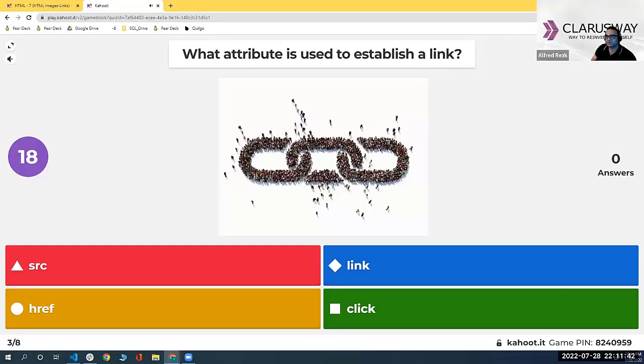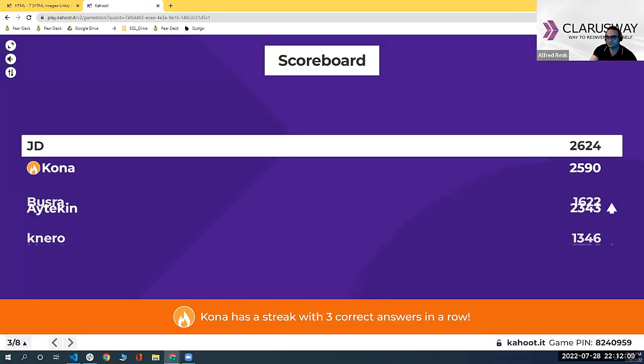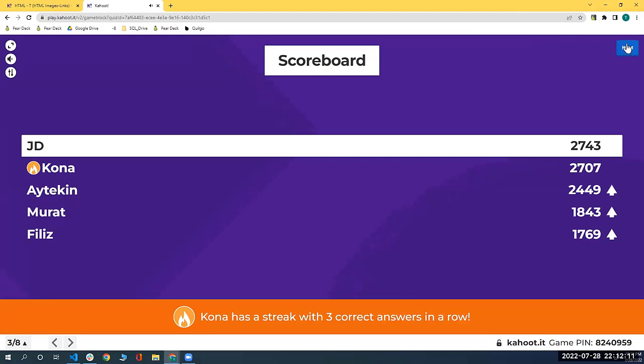What attribute is used to establish a link? Source. Read the question correctly. href. That's correct. Hypertext or hyperlink reference. Okay, we still have JD in the top.